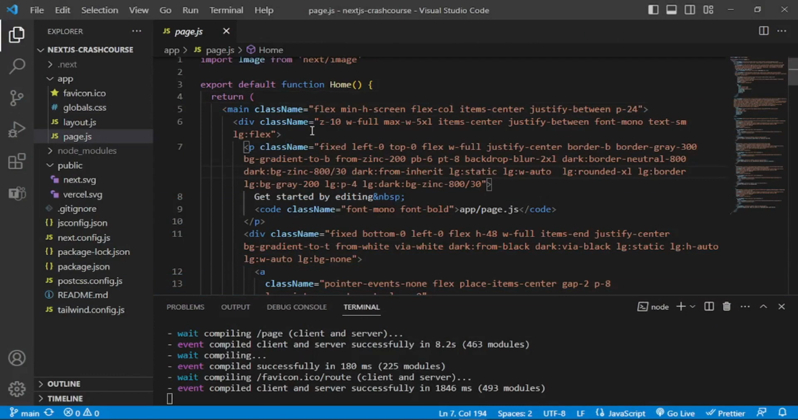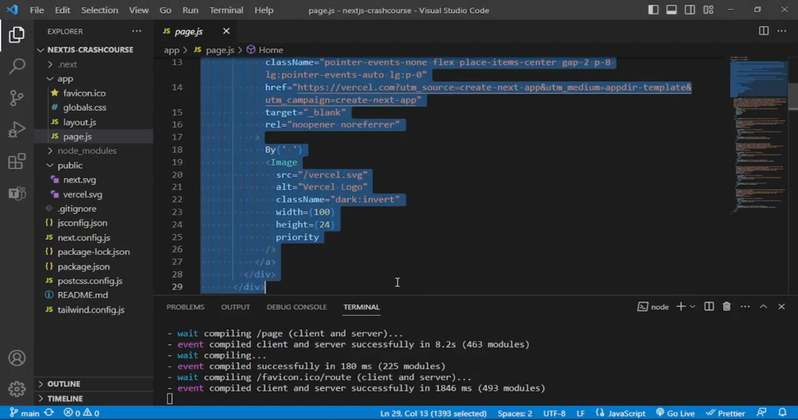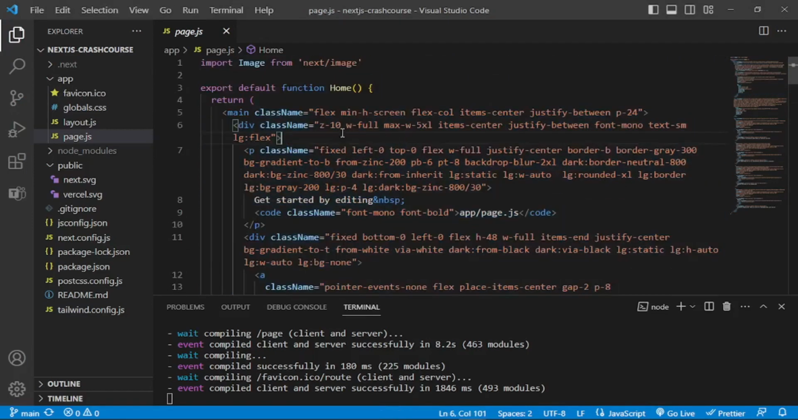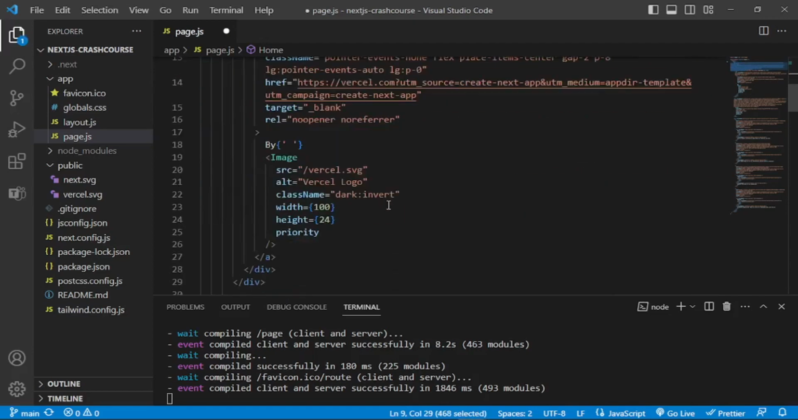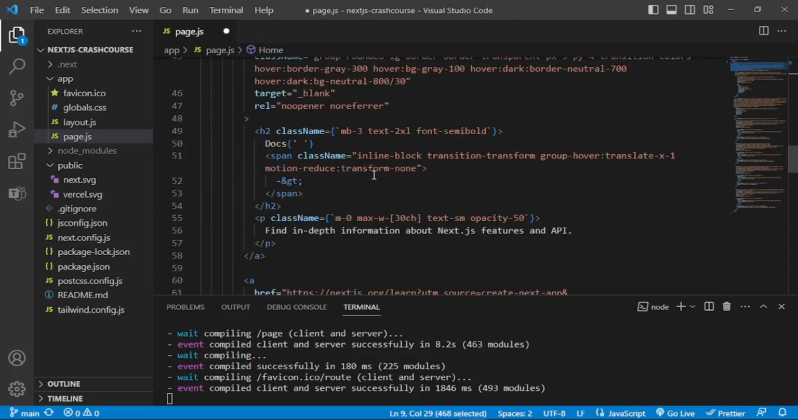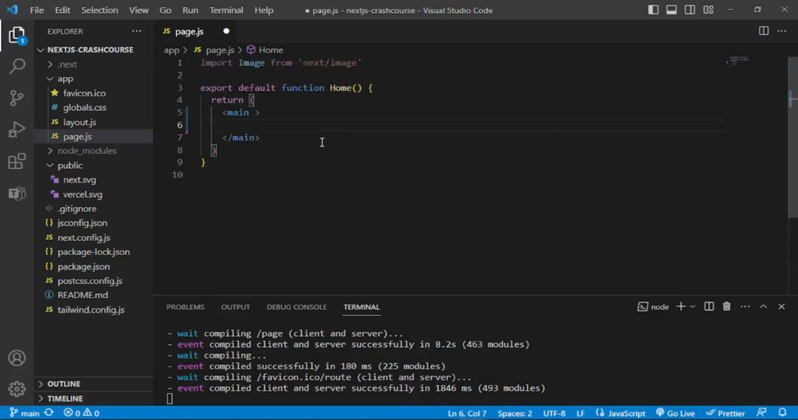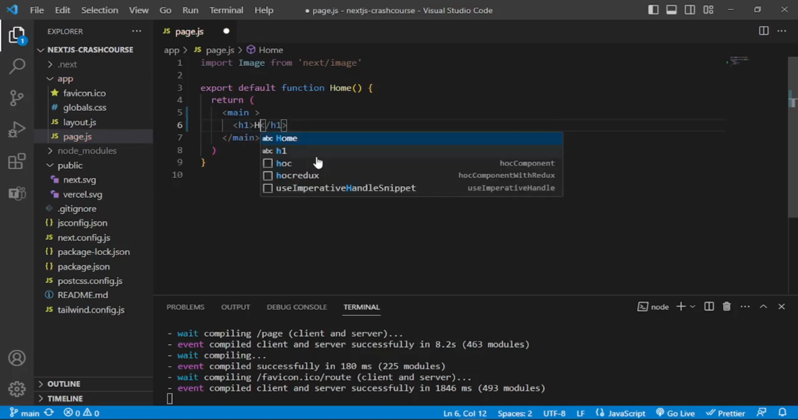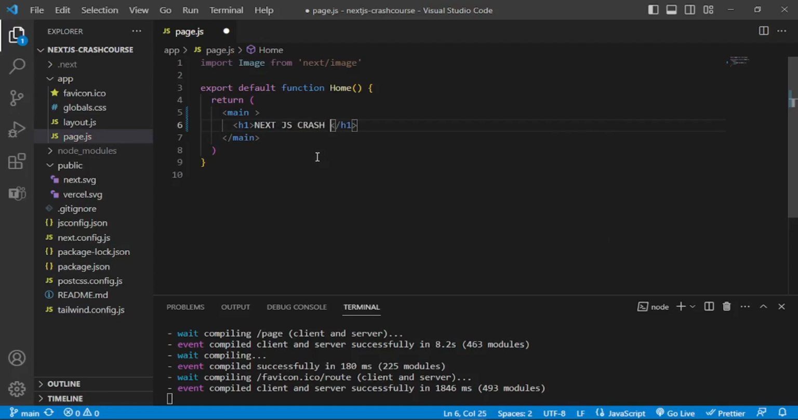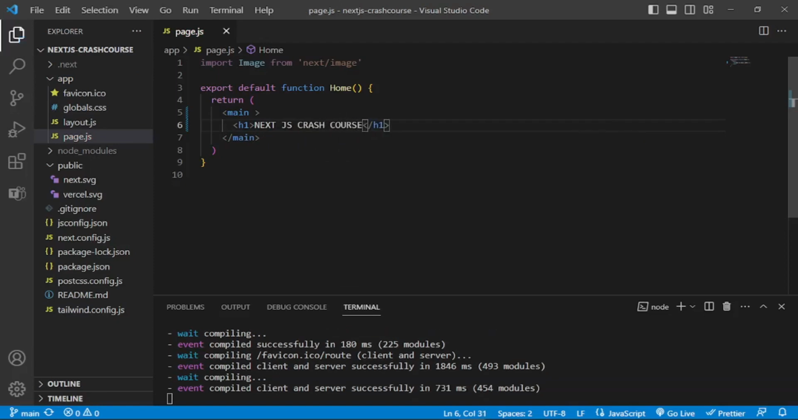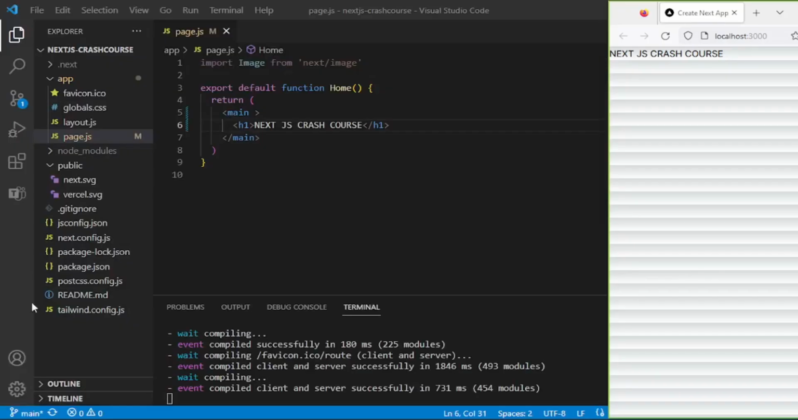Let's clean up all of this. Let's see if I try to remove this class name. Let's remove all of the div element, and then paste. Let's just say h1. That's not working. Let's say NextJS crash course, and let's go back to the page. Let's see what that will be rendering.